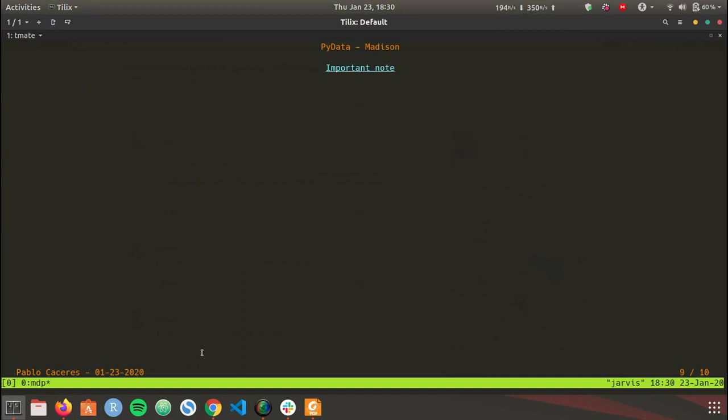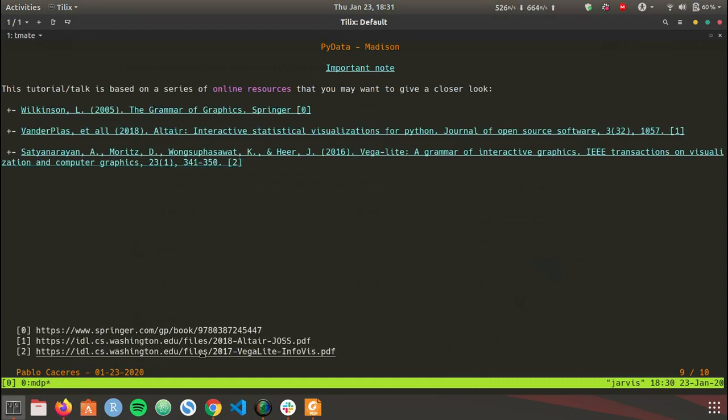One important note before going to a tutorial is that my talk is based on these references. The Wilkinson book is really good. It's very dense. I just read a few chapters to prepare this, but I highly recommend it. There's a very brief paper by the Altair team about Altair. And the one that's really helpful to understand the inner workings of Altair is the Vega-Lite paper, because Altair is basically a wrapper of Vega-Lite. So if you read that paper, it's going to be very clear how it works.